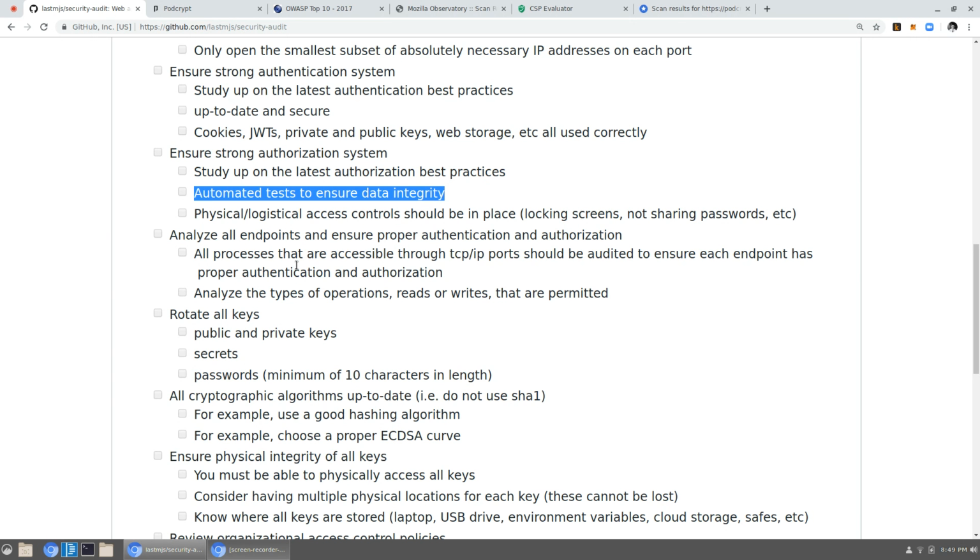Data integrity is probably the most important thing. That's what we're trying to secure here: access to the data. Who can read it? Who can write it? If anything goes wrong, it's going to be very bad. So I recommend creating automated tests that you can run at any time to make sure that your permissions are doing what they're supposed to be doing.